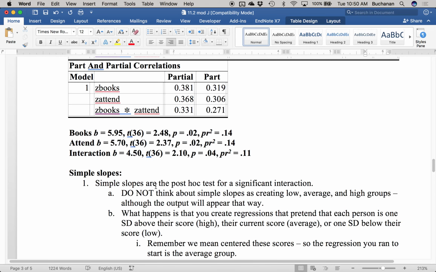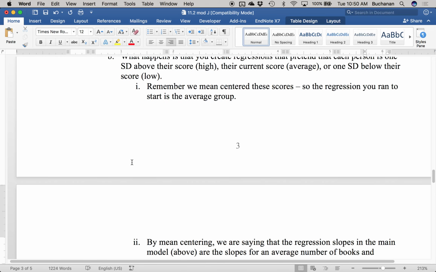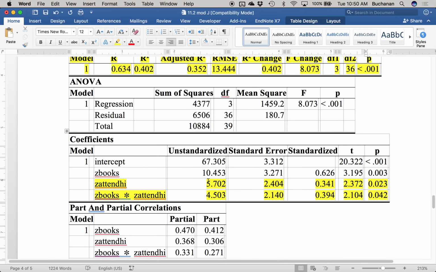So attendance was 5.7, interaction was 4.5. We got 5.7 and 4.5. Yeah, we've moved the attendance score for high people, we took them down a notch, right, and made them 0. But that doesn't change the relationship between X and Y. It just sort of moves everybody down one. The slope is still the same. Okay. So the steepness of the slope isn't changing. However, that does change the relationship for books. So this is the one we're really interested in.